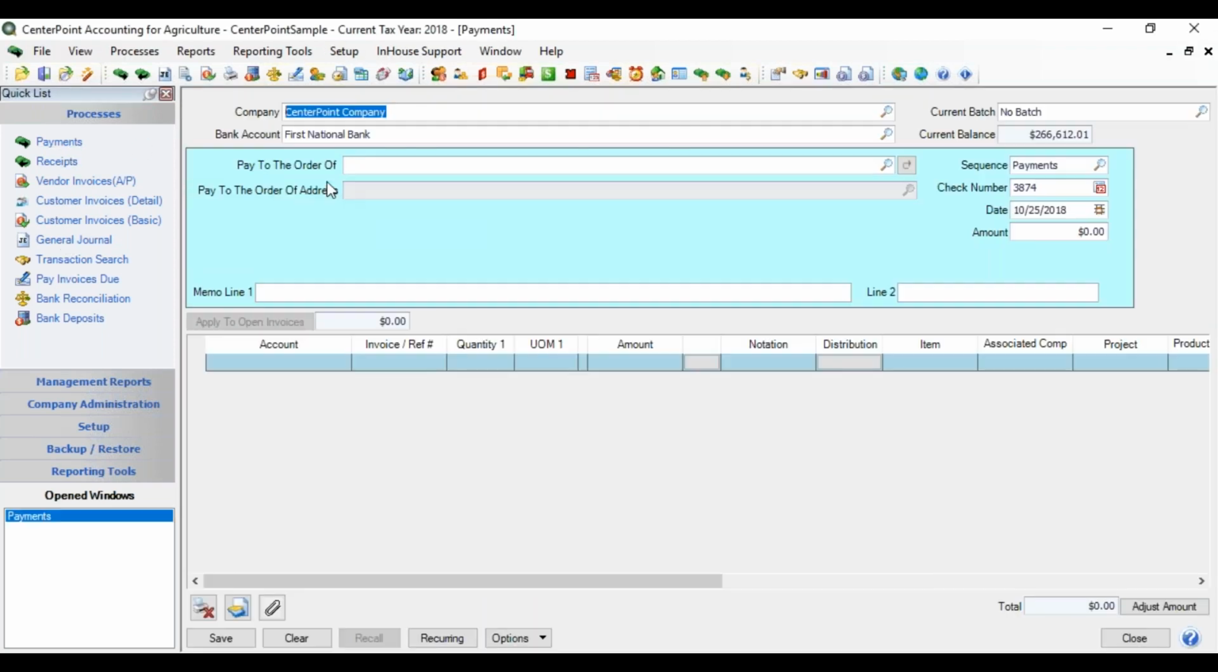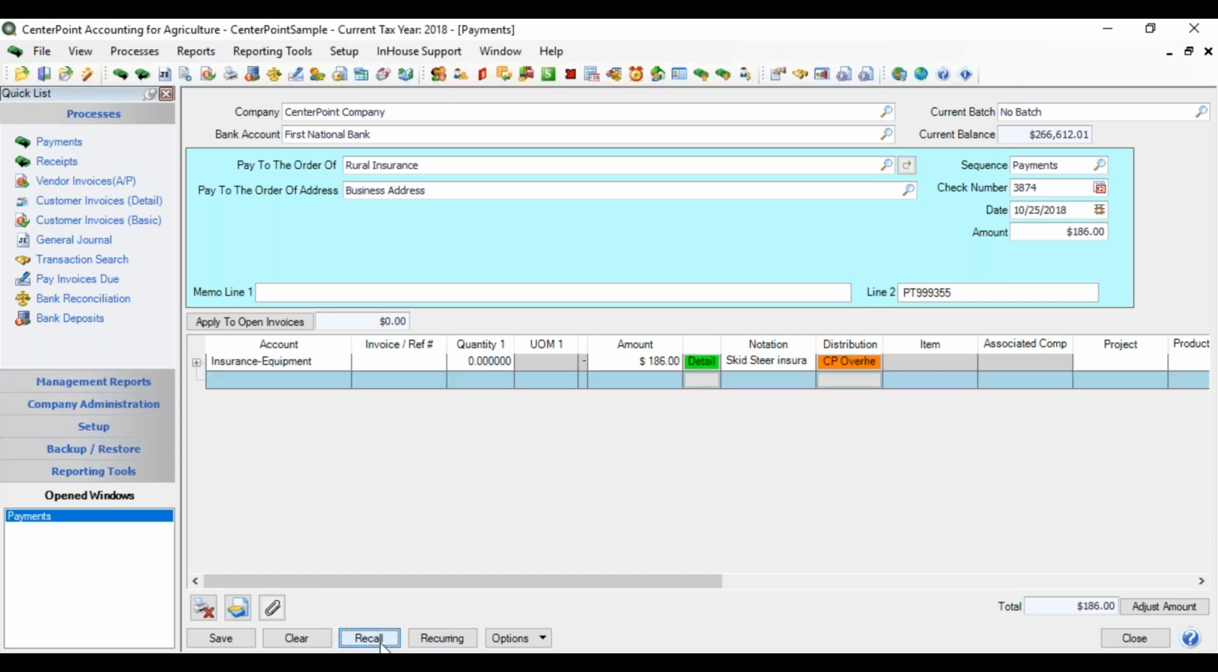Let's go to a payment screen. You'll first need to select the vendor that you're wanting to do the payment for. And we'll select this Rural Insurance. Once you've selected the vendor, Recall is active at the bottom. Each time you click Recall, it will bring back the last transaction done to that particular vendor and company and bank account combination in this entry screen.